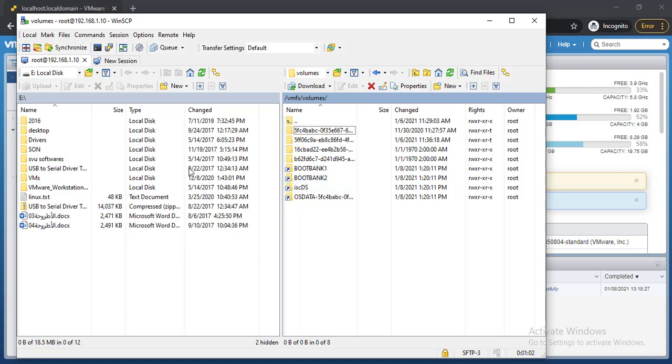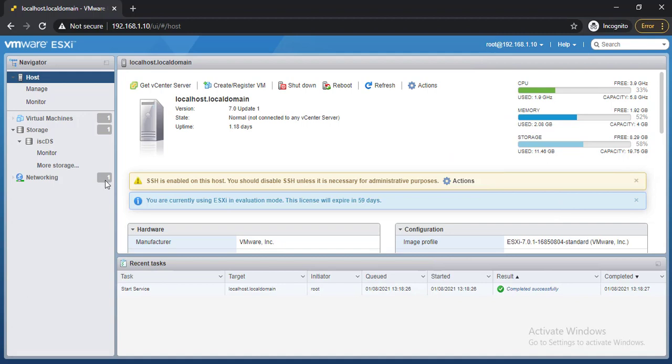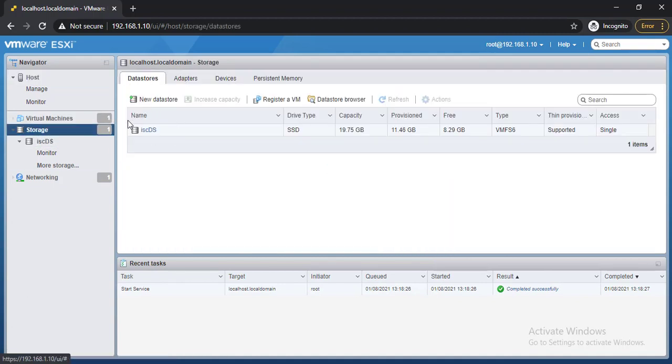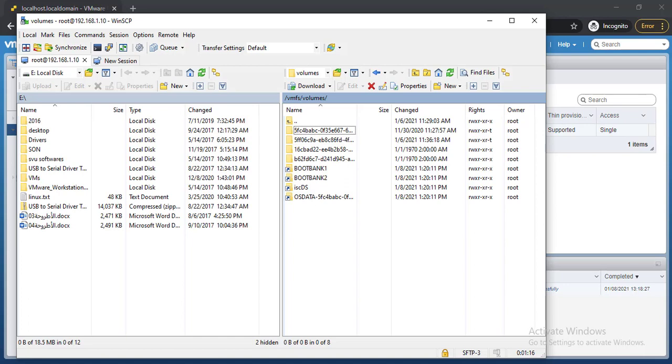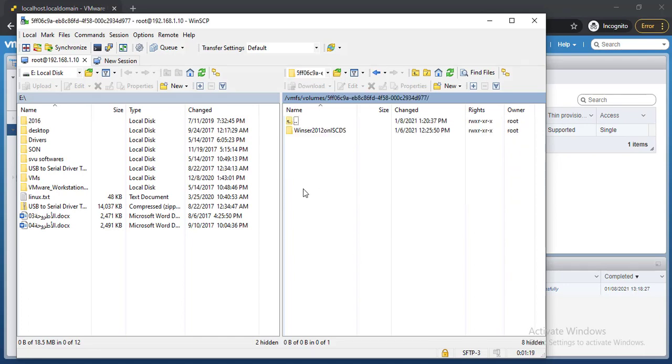Because I have just one data store here, it's an iSCSI data store. It appears here. If I double click on it, I can see my Windows server that I already created on this data store. Okay, I will copy this file to the data store. Okay, drag and drop. As we can see here, the file is copied from my computer to the data store.